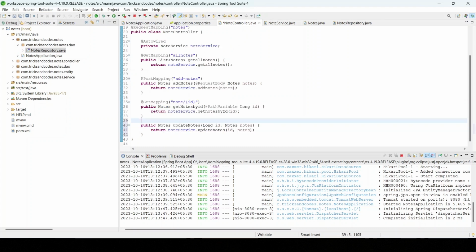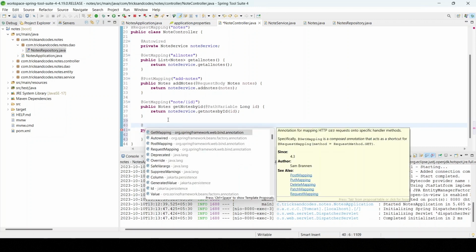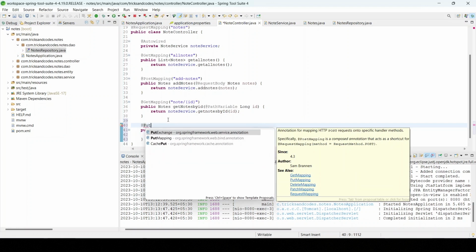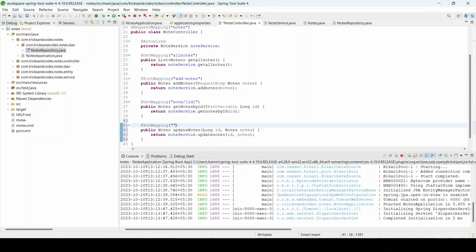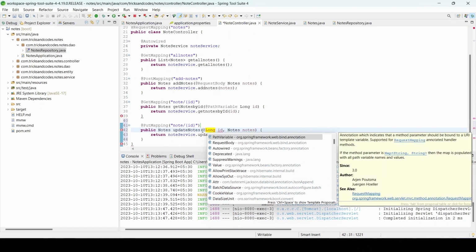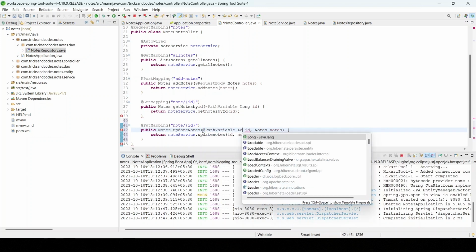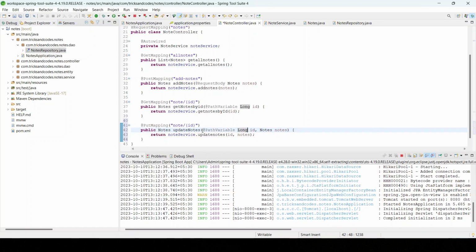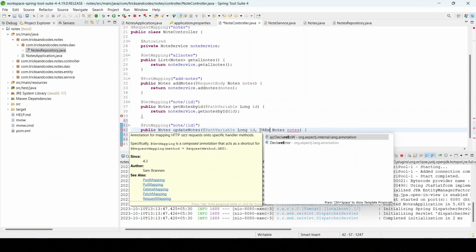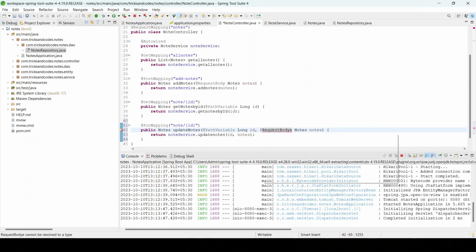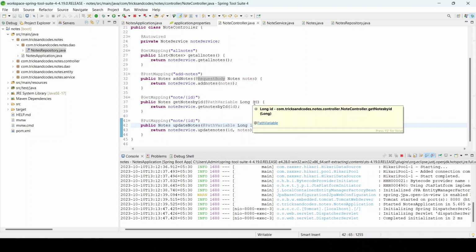Now here we are neither giving the post request nor the get request. We are giving the put request, which means the update request. So let's add the put mapping over here, and I am giving the path as node slash id in curly braces. Here we need to give the annotation @PathVariable for the long. And for the nodes, we need to give @RequestBody. That's it. Let's save the controller class as well. Okay, now let's rerun our application.